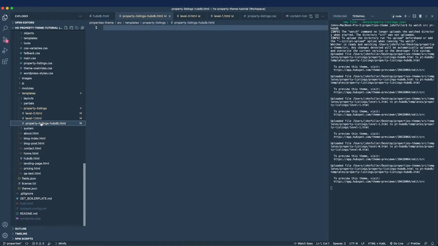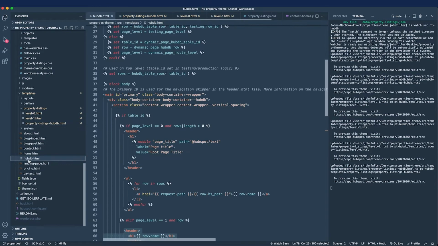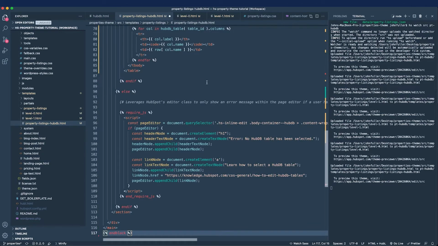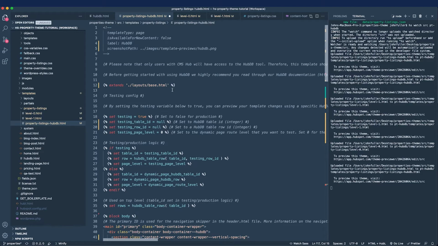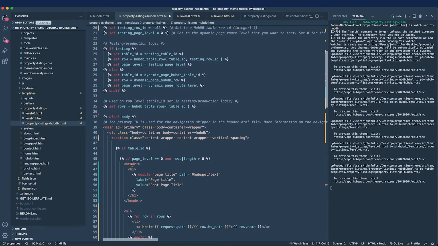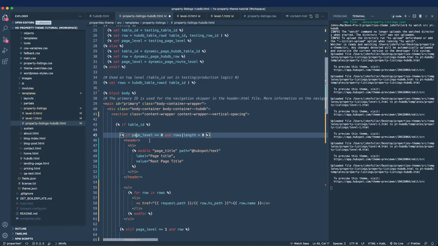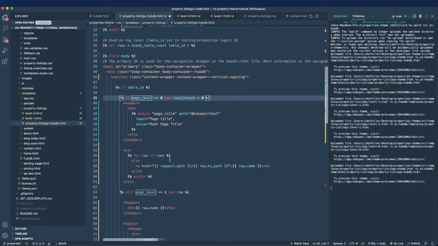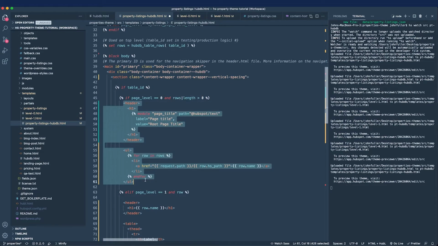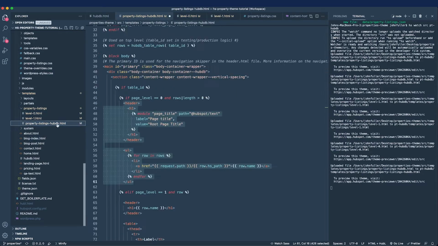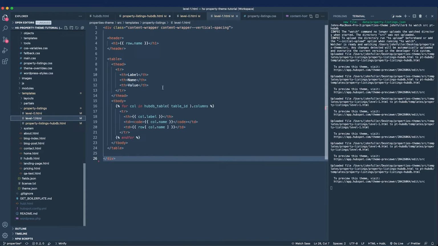And in our template, we need to go ahead and copy over everything from the HubDB template. So I'll highlight it all and copy it over. And then what I will do is copy everything inside of the page level if statements, and I'll copy it over into the partials. And here we are. I've already done that actually. And I've done that for the level 1 as well.